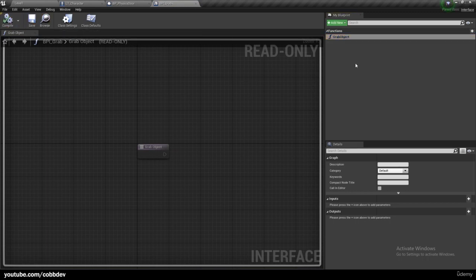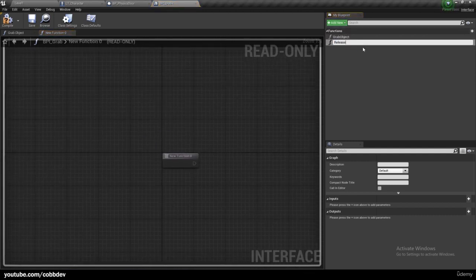We will also need a second function for this, so we can click Add New Function. This will be called Release Object. And we can compile and save.